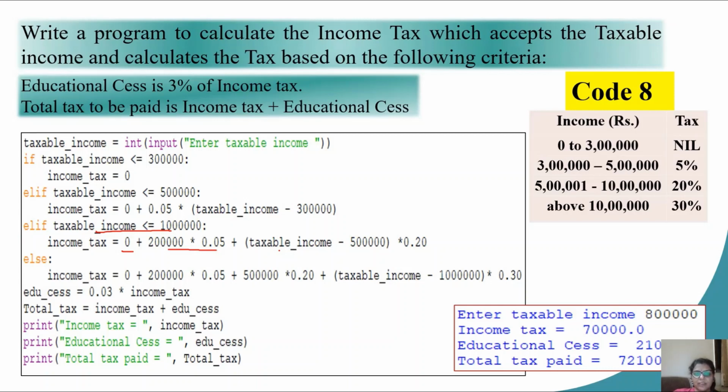So let us say if the income is 7 lakhs. 7 lakh will be divided into 3 heads: first 3 lakh, no tax. Then 3 to 5 lakhs, 2 lakhs with the 5%. And next 2 lakhs, 5 to 7 lakhs, they will be calculated at 20% tax rate. So I have these 3 different calculations and then I add them up together.